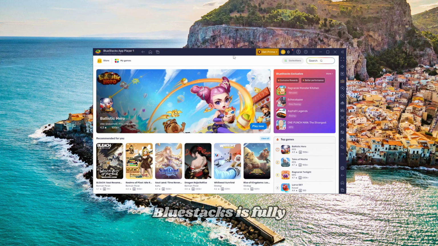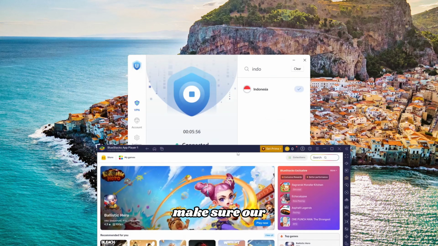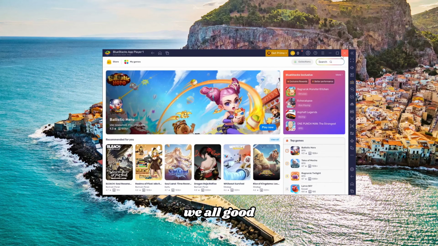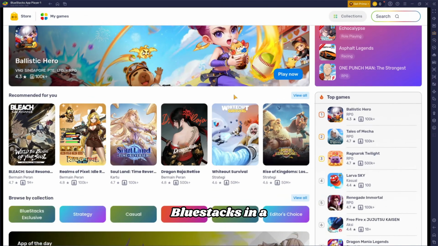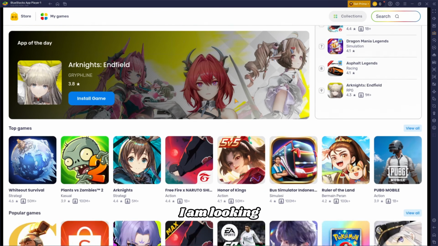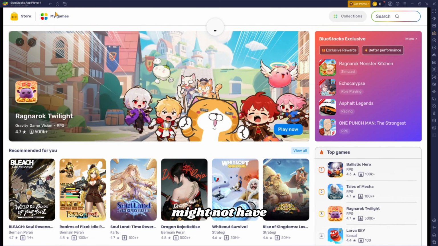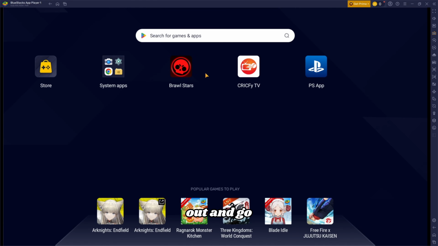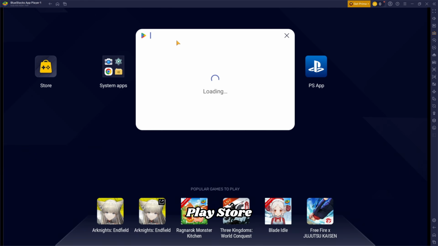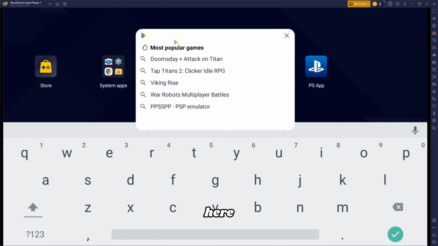Okay, it looks like BlueStacks is fully running. Make sure our VPN is still running. We're all good. Just gonna open BlueStacks in a nice bigger picture. I am looking at the games that they have available. Some games they might not have, which means you have to go into the Google Play Store, and then from here, let's check.